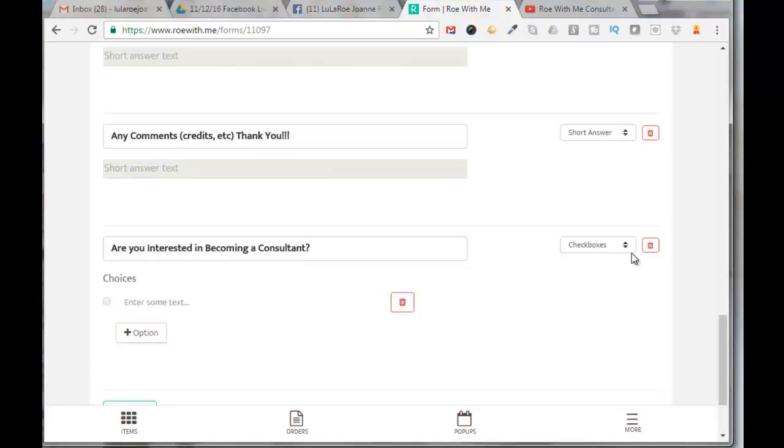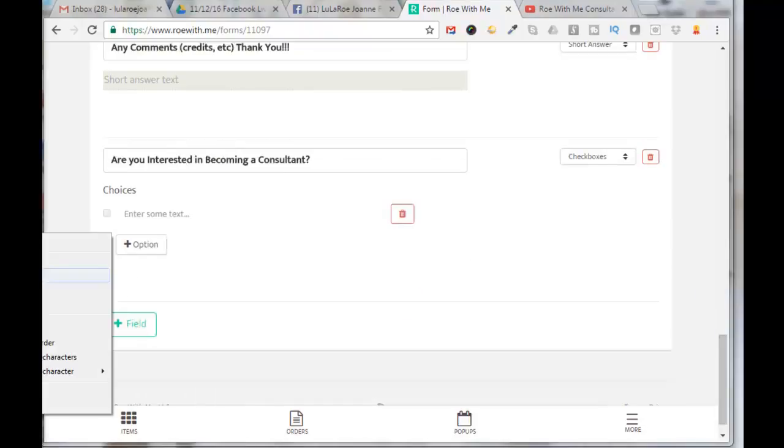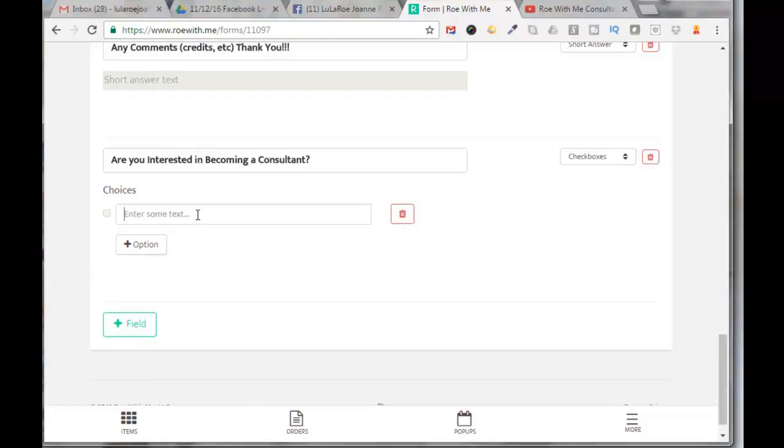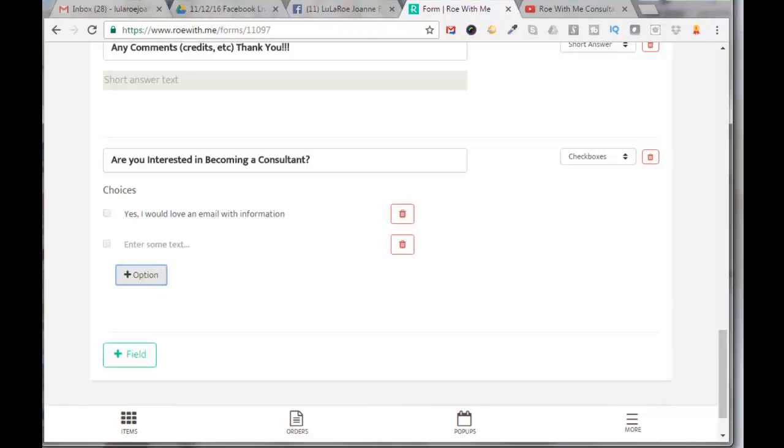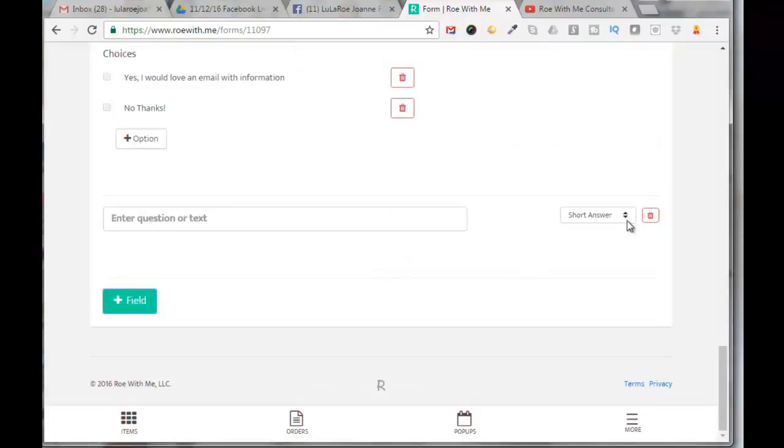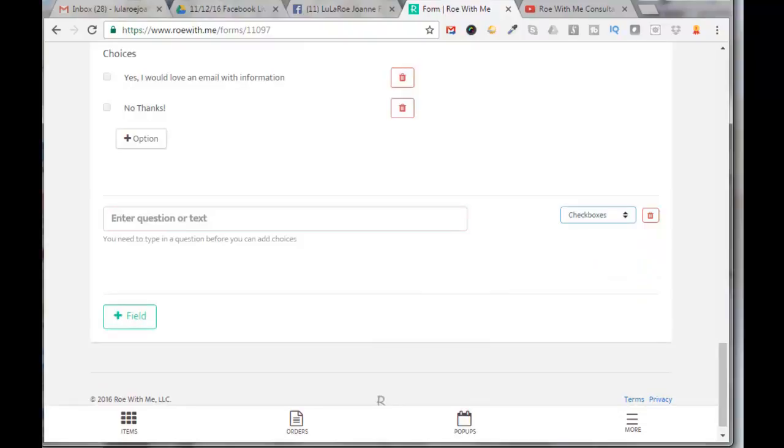All right, then you get the check boxes. For the first check box, it'll be, yes, I would love an email with more information. I'm going to add another checkbox. That one will be no thanks. And we're going to add a field. And on this one, checkbox again. It's going to be our exchange policy agreement.